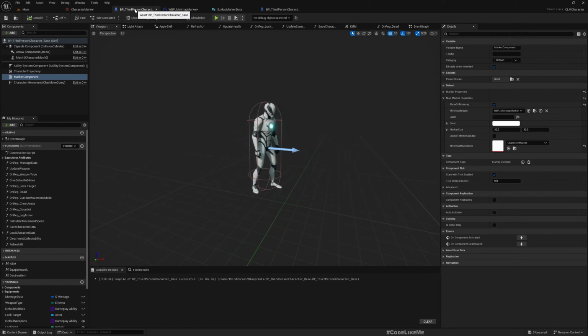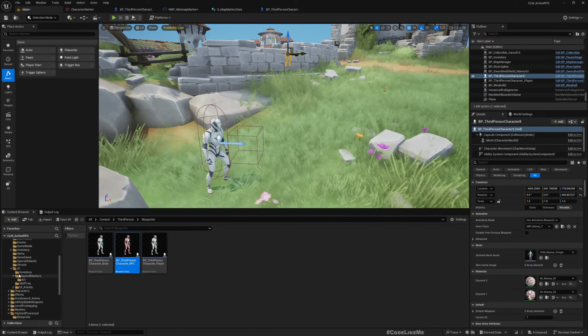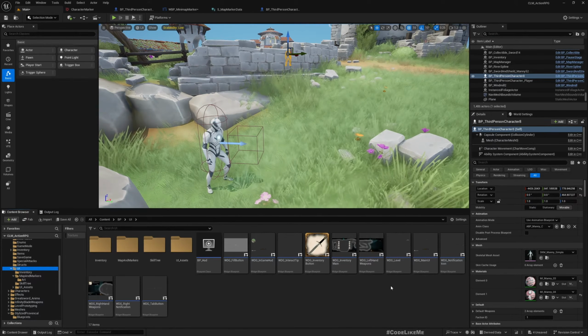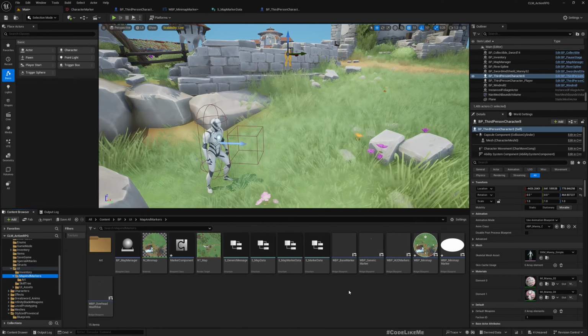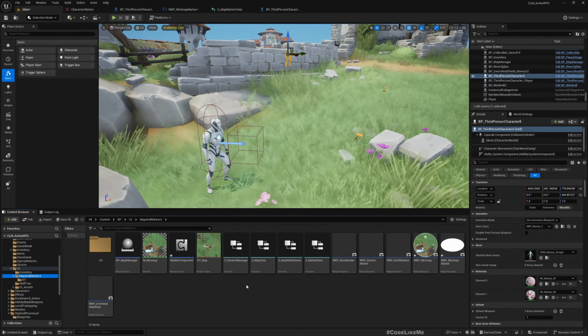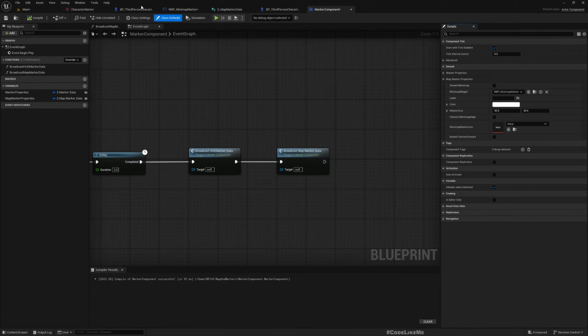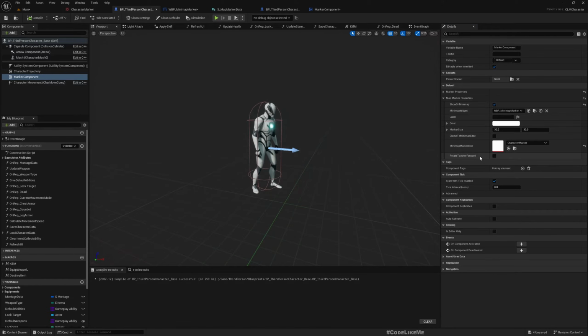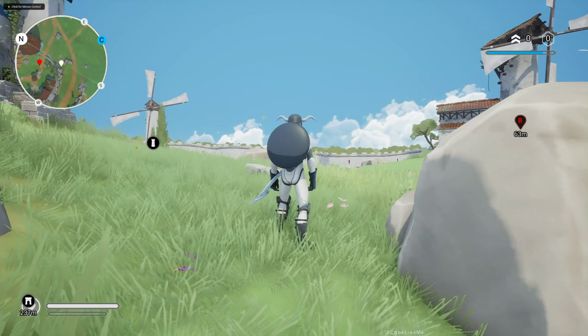Now for the third person character file, we need to compile the marker component, otherwise it wouldn't show up here. Okay, it should show up here. Yeah. Rotate to actor forward. I'll enable it. Nothing is happening yet. Now we need to implement the logic.